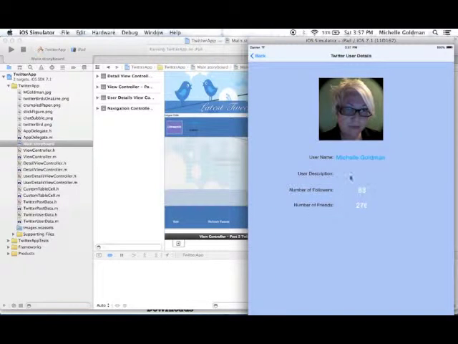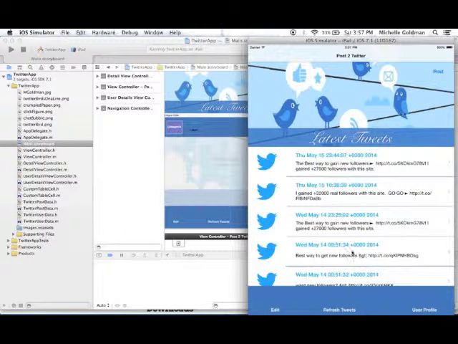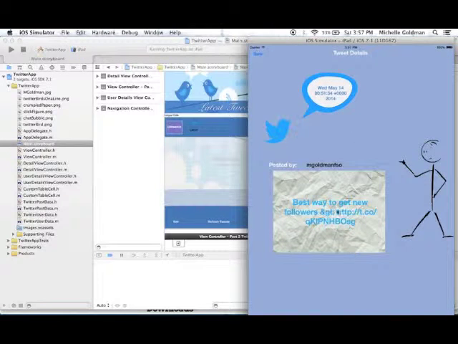User profile. I actually don't have anything in my user description, so it didn't pull anything down. I didn't have time to write something so that if it's nil, that it would put some default text in there. I'm grateful that I do have my number of friends and followers. That's all working. My back button to go back. When you click on item, we go to the details. I think we might have done this already.